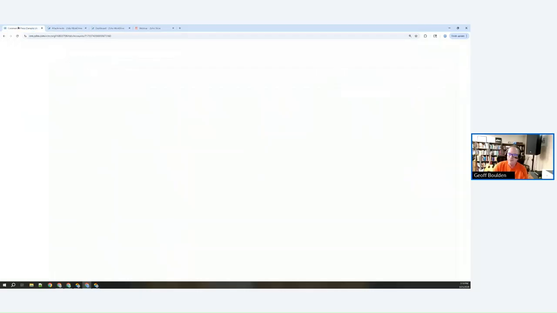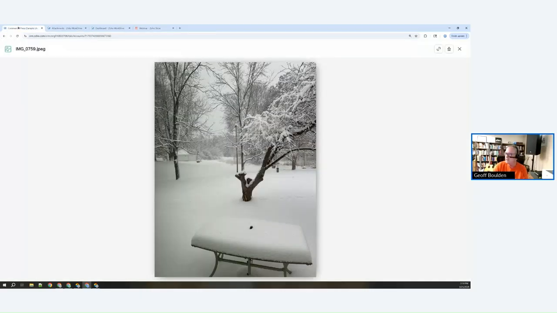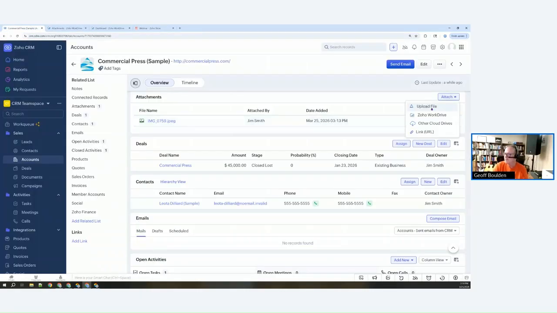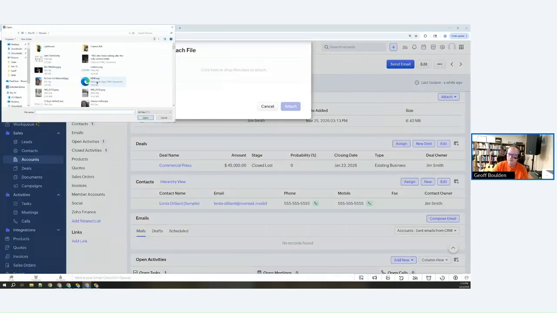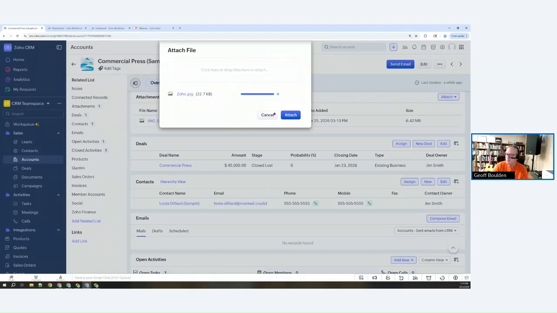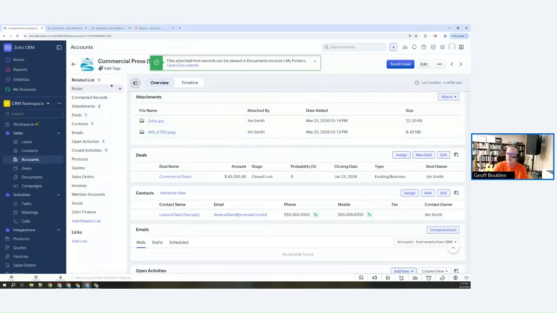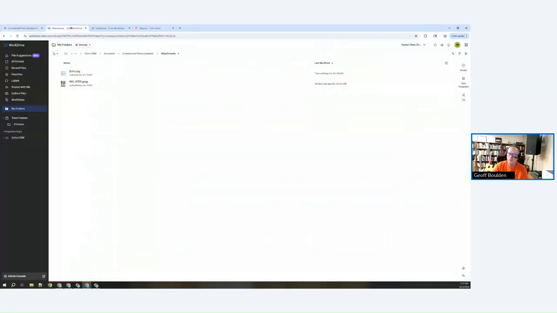You know what? For laughs, we'll attach a second file. Take this picture, 22K, nice and small. Now I have a Zoho picture. And if I go back to WorkDrive, I've got the Zoho picture. So it's pretty immediate. The files are being kept in WorkDrive and they're being pointed to by CRM. Let me show you a couple of odd things that happen.